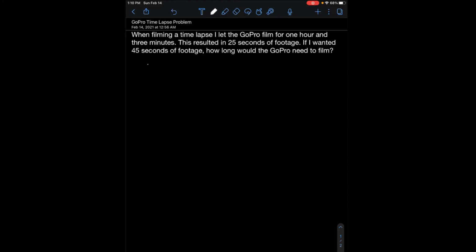let's work it. So I'm going to let X equal the amount of time the GoPro needs to film. All right, so there's our variable X. So we're just going to set up a proportion.